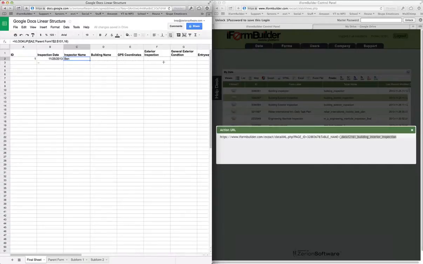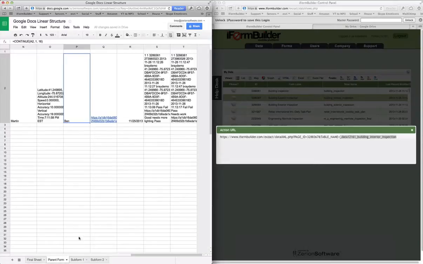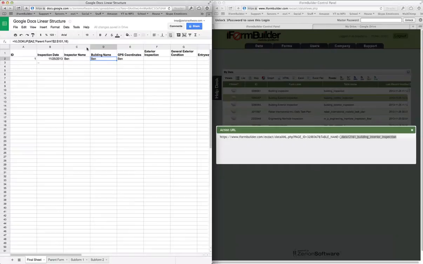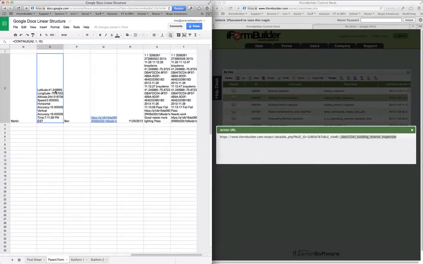And then we want to extend this all the way to the end of the parent form, which ends at exterior inspection. Actually, it ends at GPS coordinates. So building name, we want to look up that as well, which I called Martin, so that's 14. The GPS coordinates are next, and that is 15.